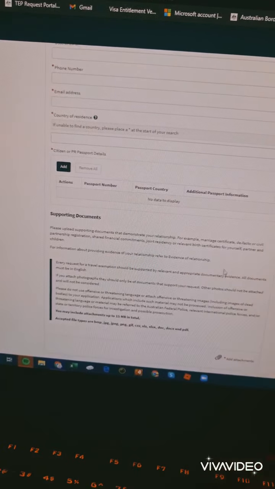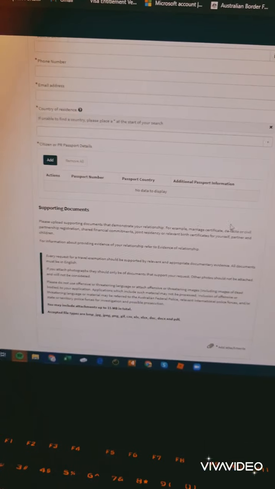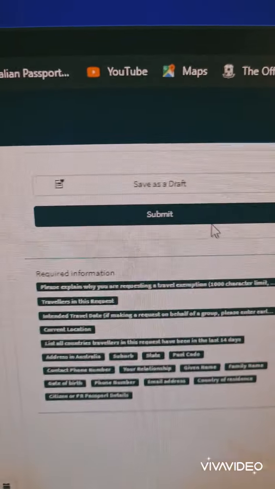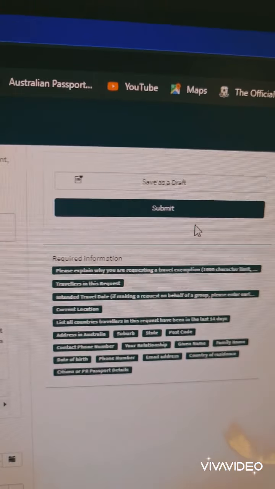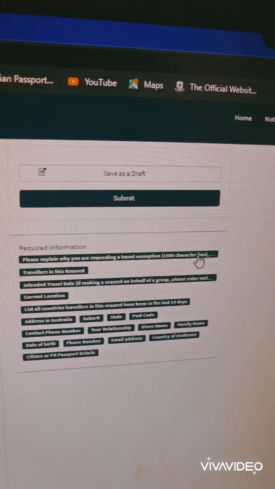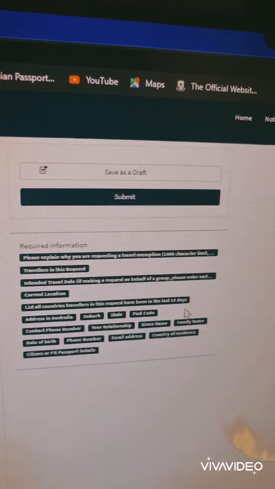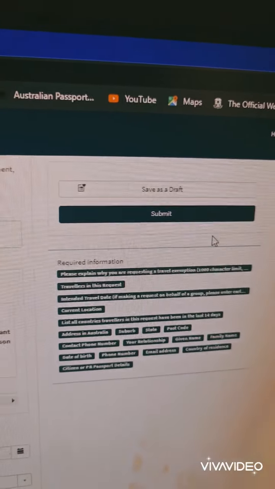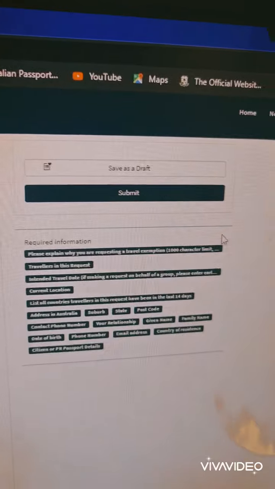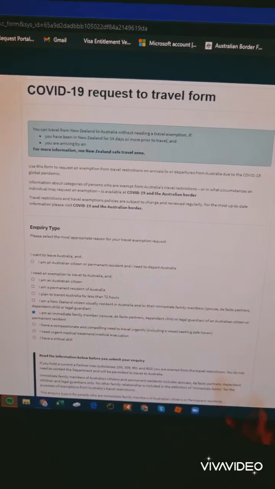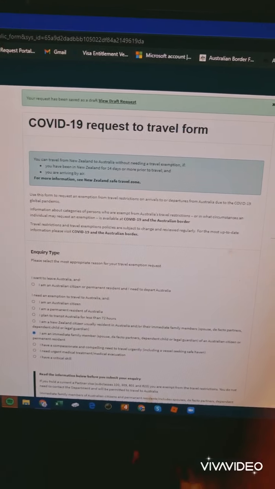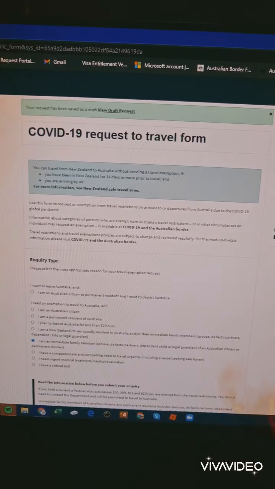So that's it. Then if you cannot finish this, you can just click save draft. Then you can continue finish it later on. But if you're confident in your application and it's all finished, you can just click submit. Okay. Save drafts natin. Then we go to notification.